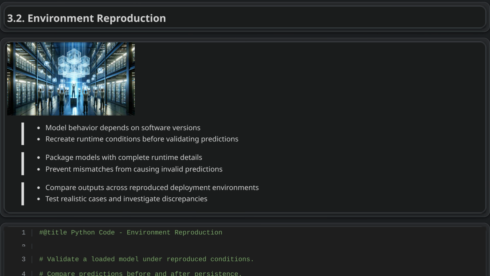Environment reproduction. To validate a saved model reliably, you need to reproduce the software environment it was created in. A Scikit-Learn pipeline can depend on specific versions of Python, Scikit-Learn, and related libraries, so version changes may subtly affect its behavior or predictions. Recreating both the model and its original conditions helps ensure validation reflects how the model will perform in production. To reproduce a model reliably, treat the runtime environment as part of the model package.